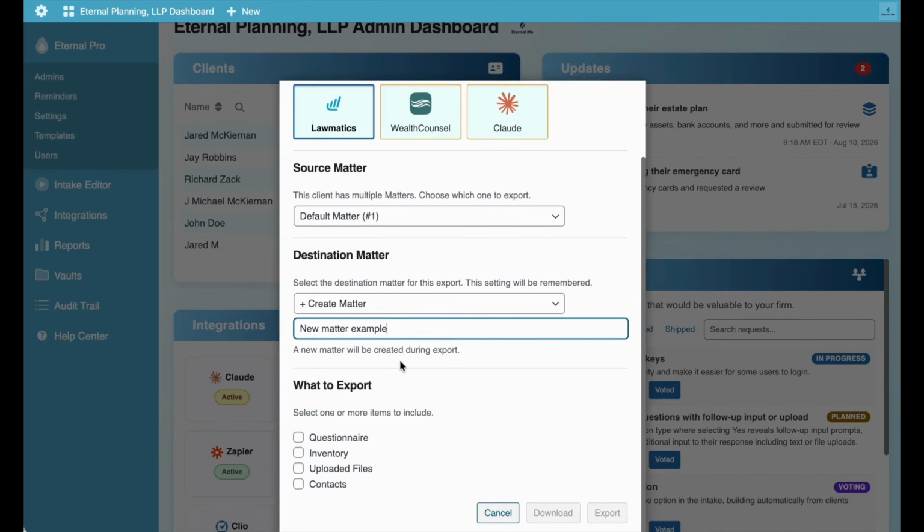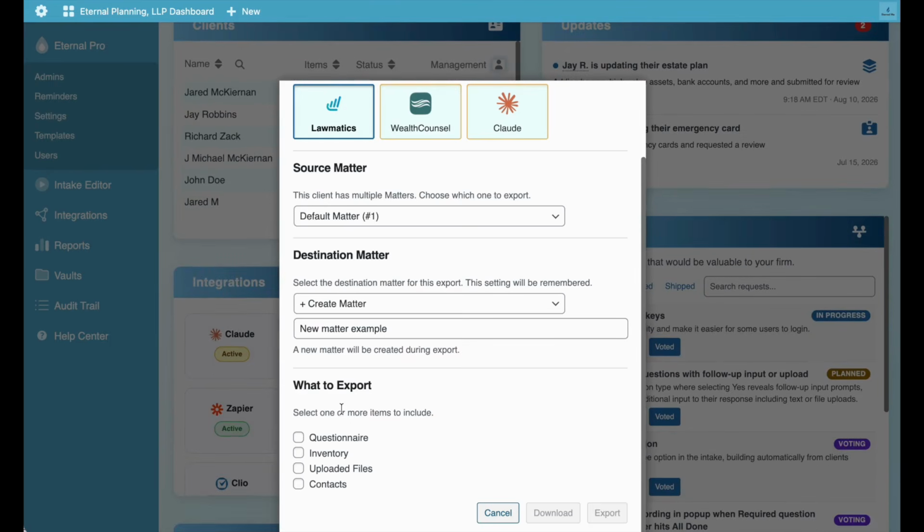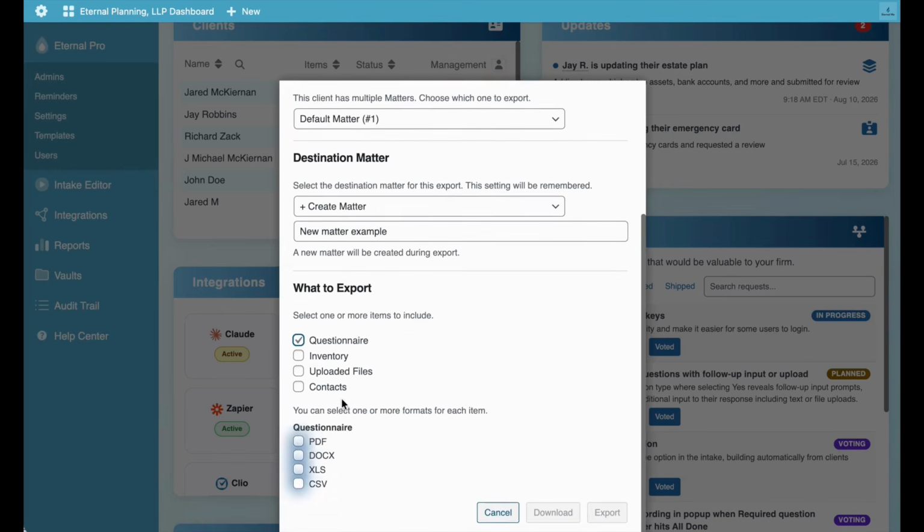Next, choose what to export. In this example, we will send everything one item at a time. Pick your preferred format for the intake questionnaire and for the asset inventory. You can also choose to include the files the client uploaded during intake, such as copies of documents needed for planning.